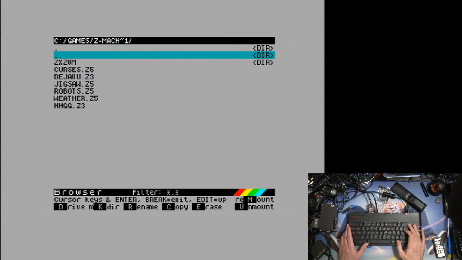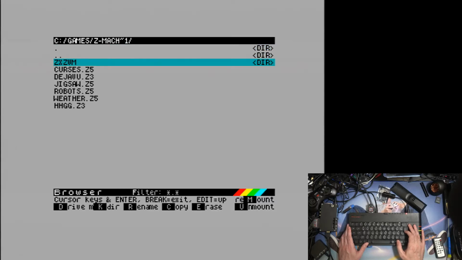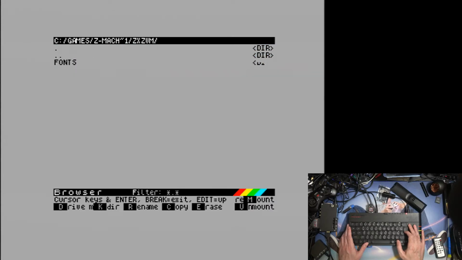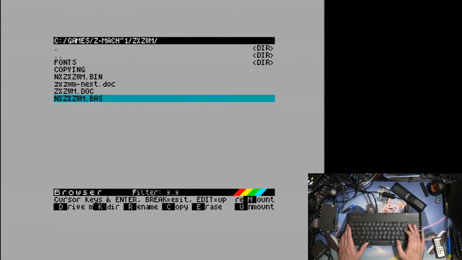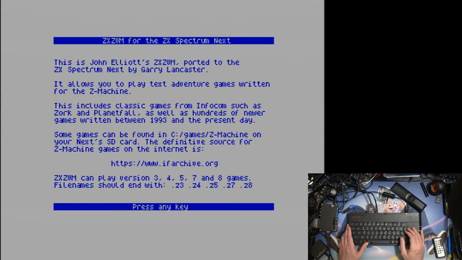Now what we can also do is go into ZXZVM, because sadly when you change other colours around and everything like that, it doesn't remember. So what I like to do is load up the nxzxzvm.bas file, and it gives you all this information of it was written by John Elliott and it was ported by Gary Lancaster.